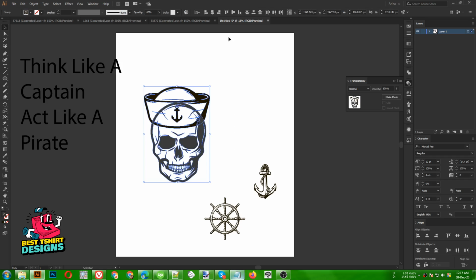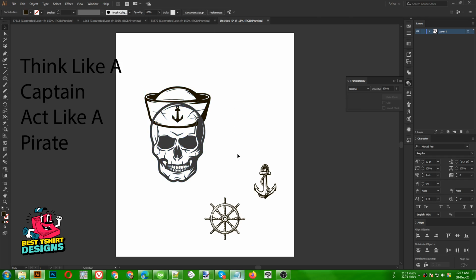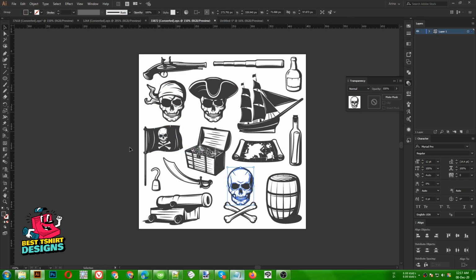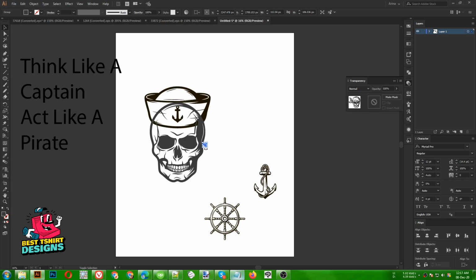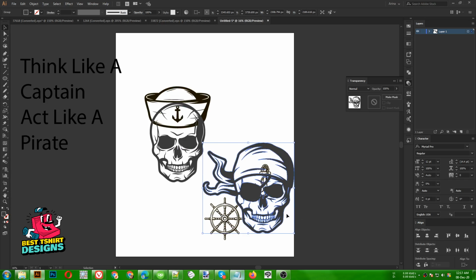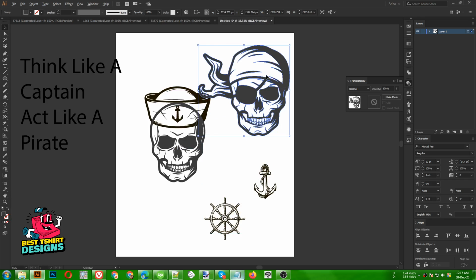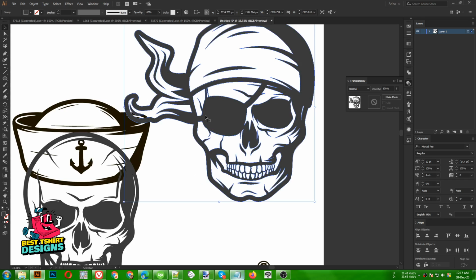So I'm placing it like this. I need to align them center-wise, just like this. Then it will look like the captain hat, but also I wanted to represent the pirate vibe here. So I'm going to use this vector also, but not the total vector, just this. I don't know what it's called, but I'm going to use that one.